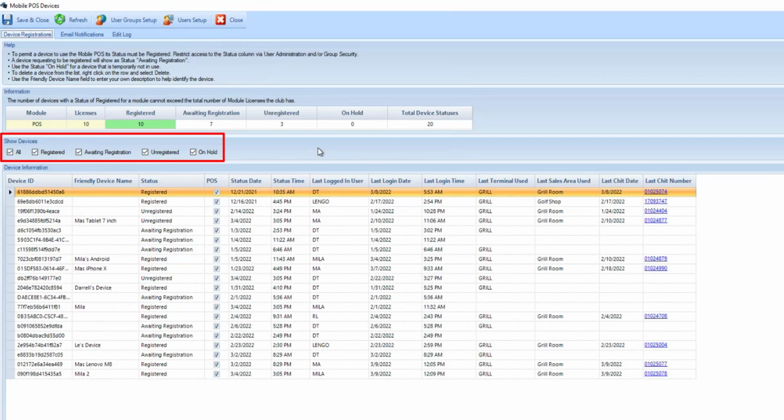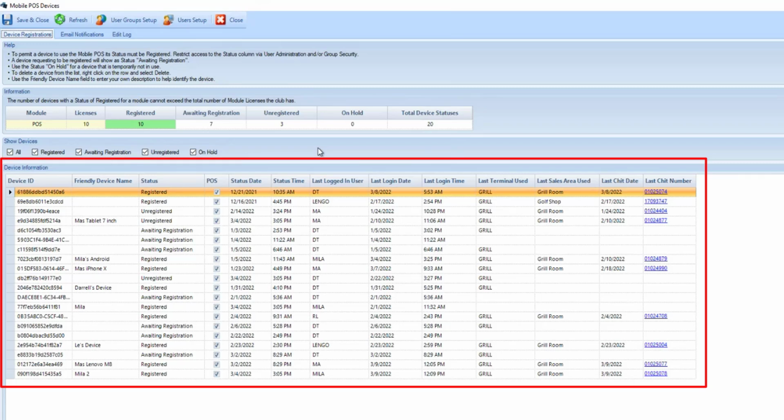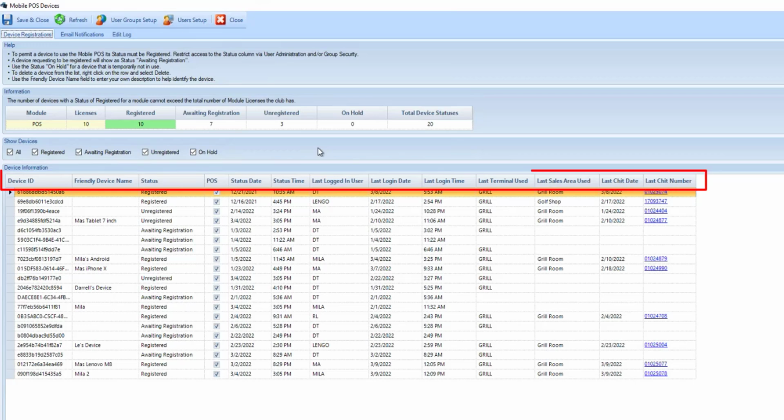You can filter which devices are shown in the grid within the Show Devices section. All of the devices will be listed in detail in the Device Information section. You can click on a column heading to sort the grid by that column. The grid will display the following information.